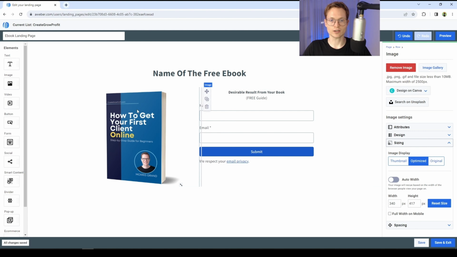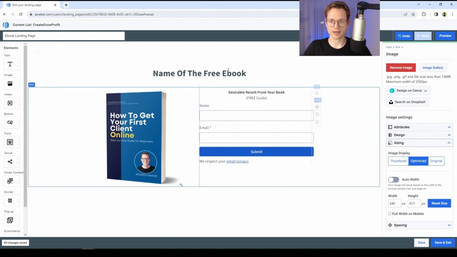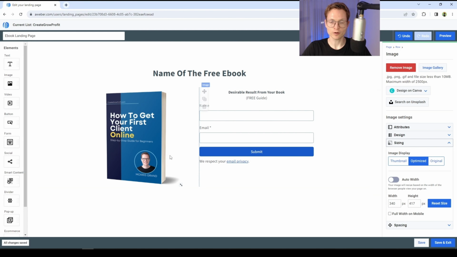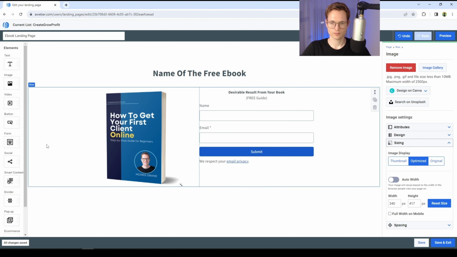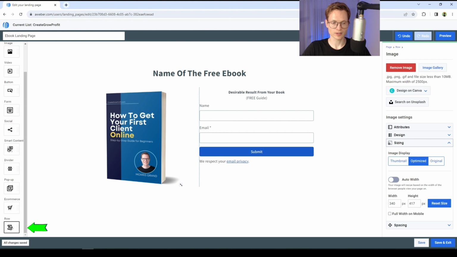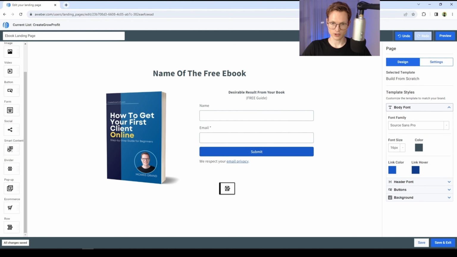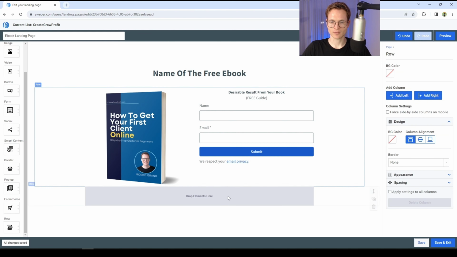If you have a good title for your book and a nice image, then this already goes a long way, but we also want to add a little bit of copy below for those who need more information. So now let's add another row. Here on the bottom left, pick the row block once again. Make sure the blue line is below at the bottom here, so you add it below the image and the form, and then let go, and now you can see the next row that appeared here.